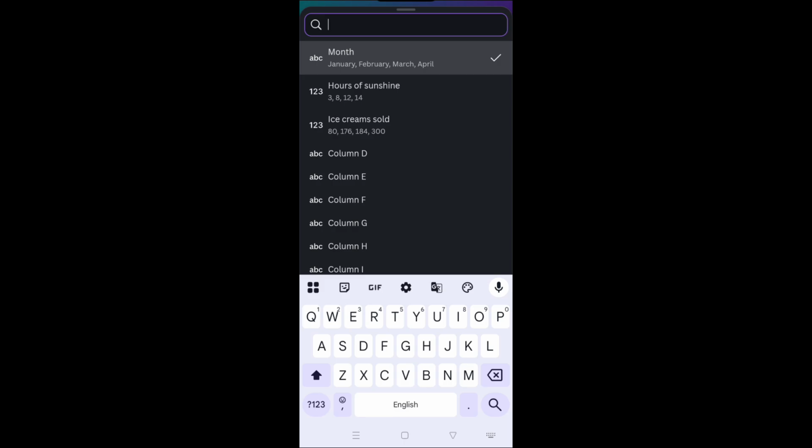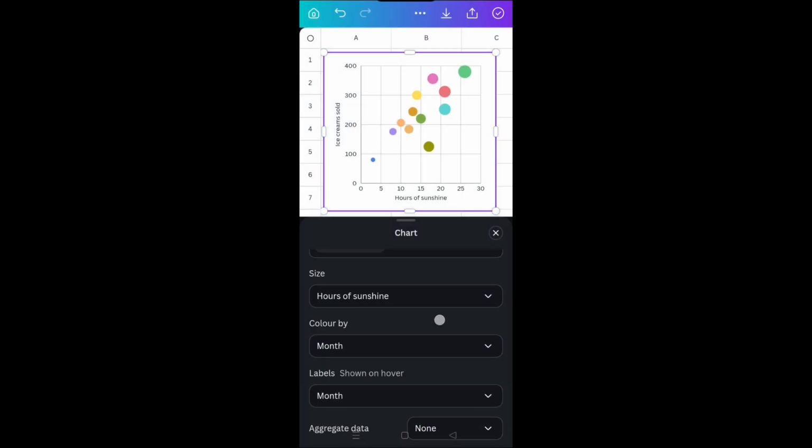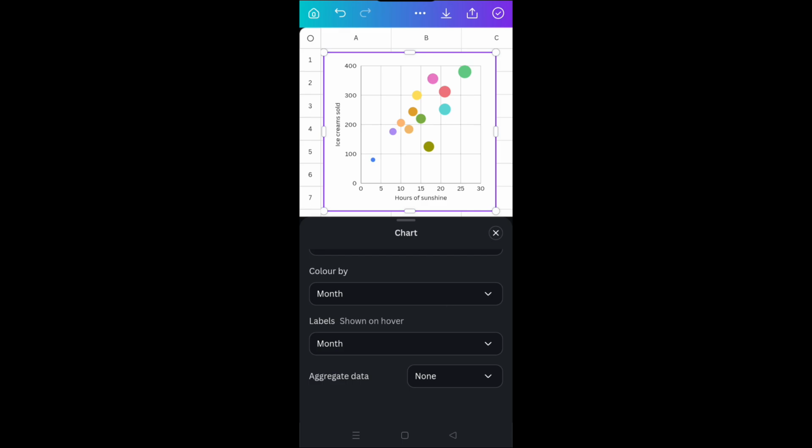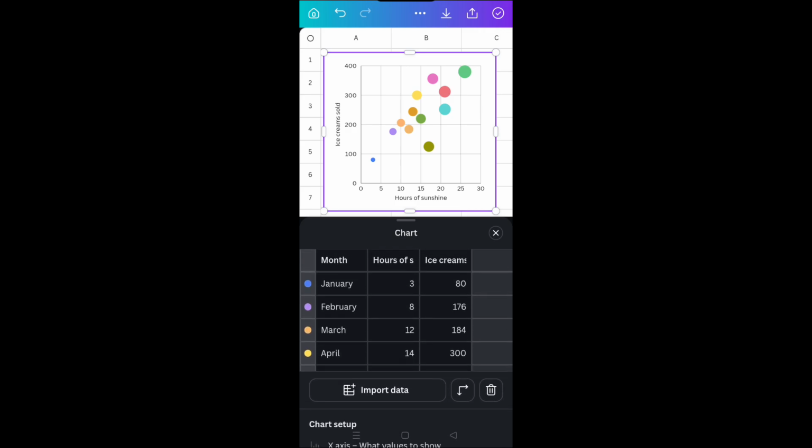Labels we choose month. By default it is given month. Next comes the aggregate data. By default it is chosen none. You can sum the data, average the data, count the data, or do maximum, minimum and median calculations, which means basic statistical calculations. I will make a separate video on that. In this video I am skipping this part. So this is all about the data tab.